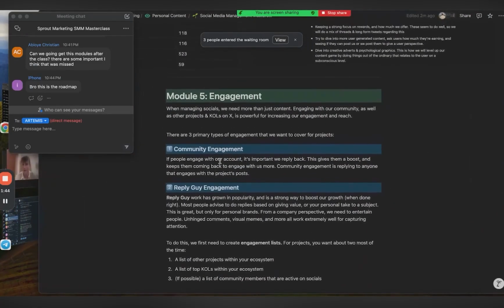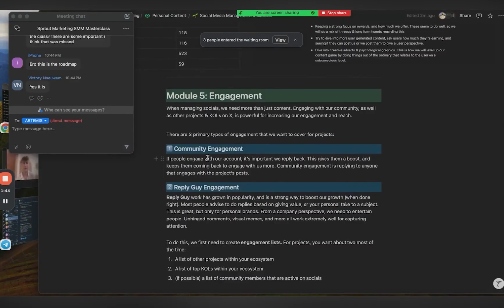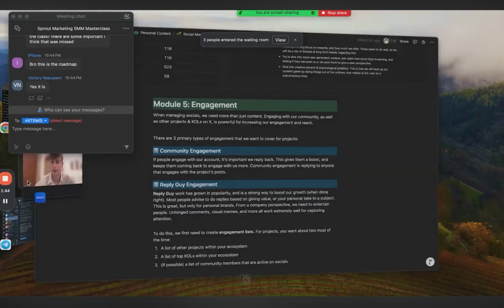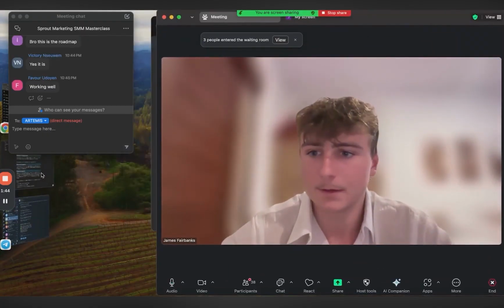Bro, this is the roadmap. It's the sauce. It's exactly what you guys should need. You implement this, do it over a long time. I hope you guys have no issues. Yeah, doing a really good job.